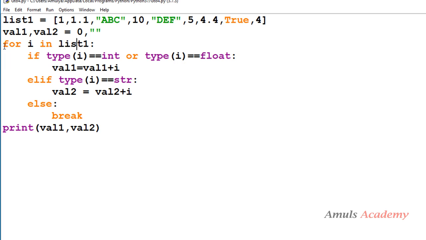Next here we can see the for loop. We are applying the for loop on list1, and we'll check the type of the element in list1. If the type of the element is int or float, we will add that value and store it in the variable value1. Initially i will be 1. So it is an integer, right? This condition will be satisfied. The type of 1 is nothing but int, so that will be added to value1. Here we are using the logical OR operator. That means if the element is int or float, we need to add it here.